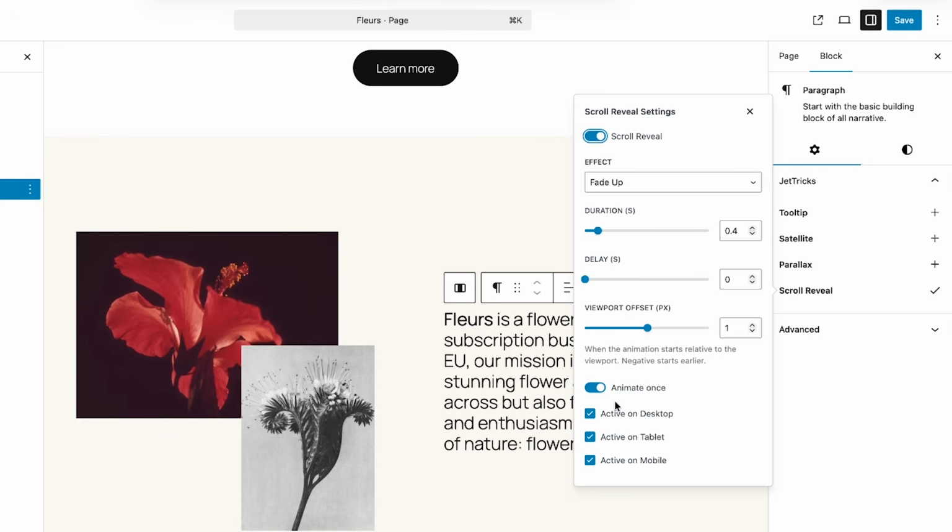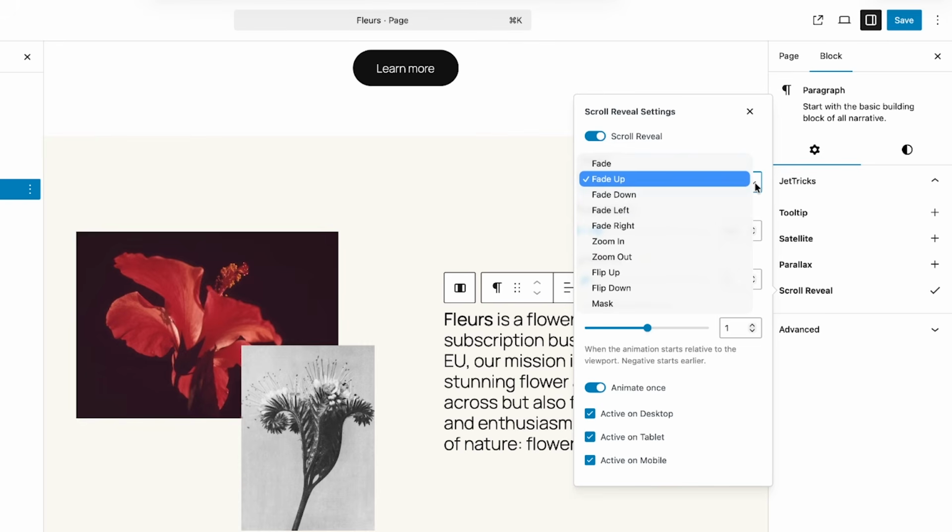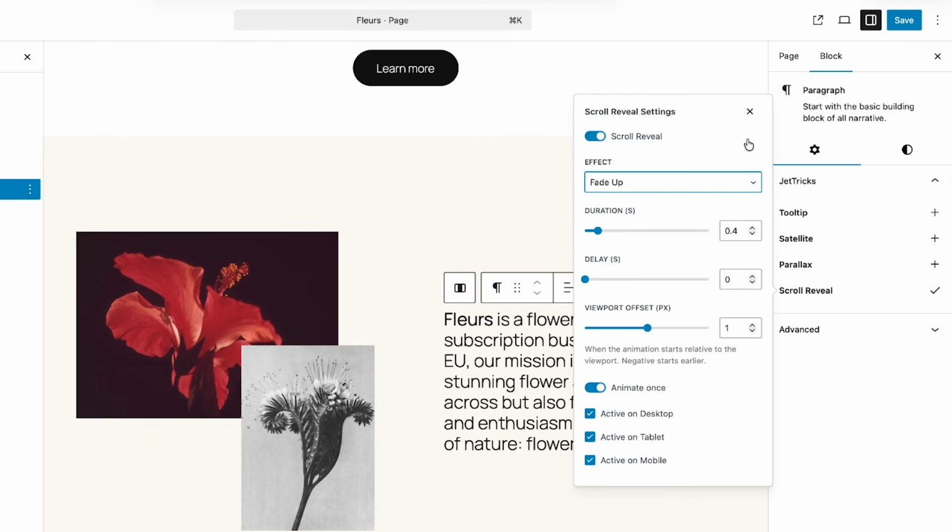Now for the animation types. You've got Fade, probably the most common one, Zoom in and Zoom out, Flip effects, which add a bit of a 3D feel, and Mask, which reveals the element using a moving overlay. Then you've got timing controls: Duration, how long the animation lasts, Delay, how long it will wait before starting, and Viewport offset, basically when the animation should trigger relative to the screen. There's also the option to animate only once, so it doesn't repeat every time you scroll.